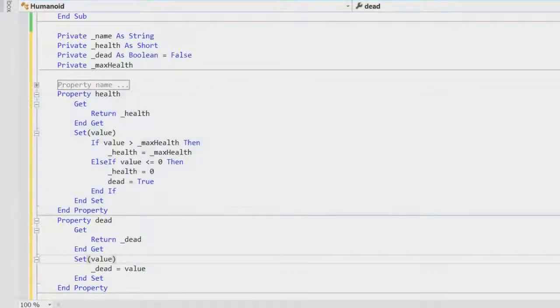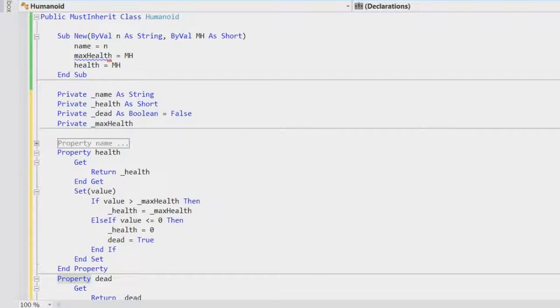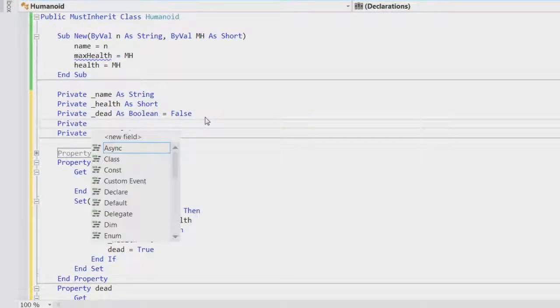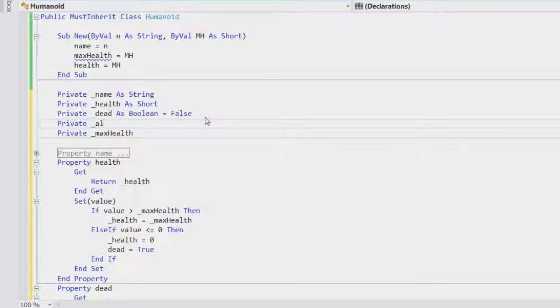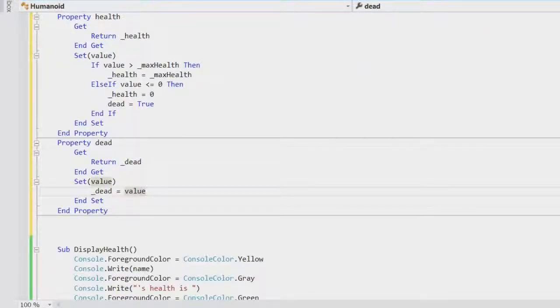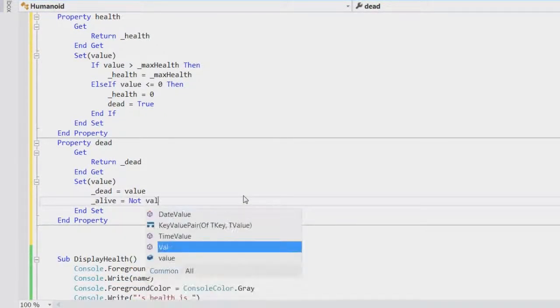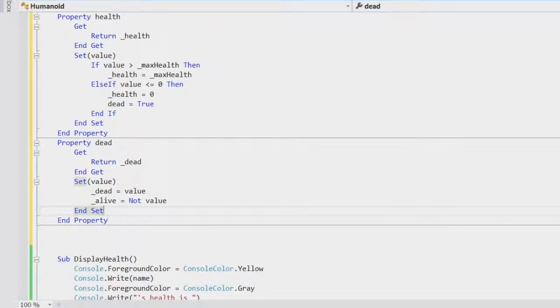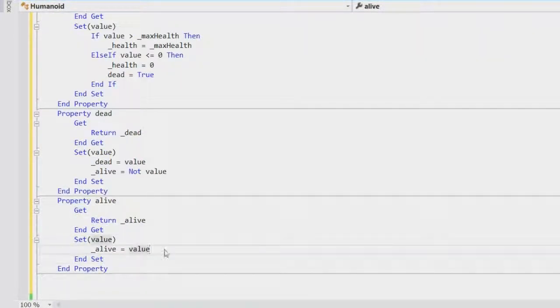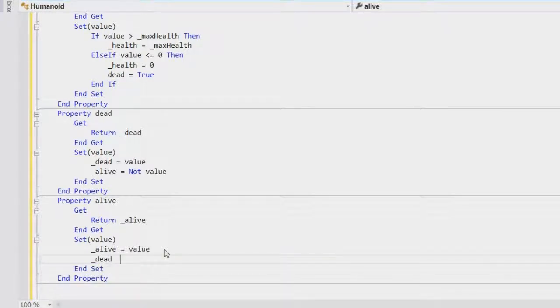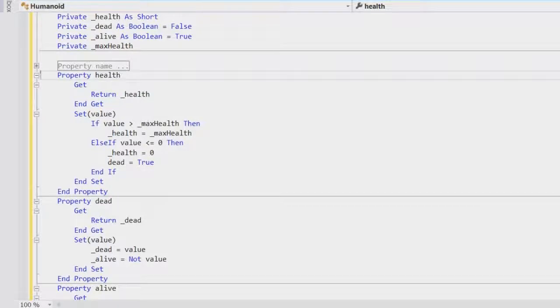So actually, in doing so with the dead property, let's make this a bit more interesting. I can also make a variable called private underscore alive as boolean. So then this will equal true by default. So then if dead equals false, then you'll say alive equals not value, and then we can make a property for alive. Then dead will be opposite, so say underscore dead is equal to not value. Okay, so this has gone through and made the program a lot more efficient.